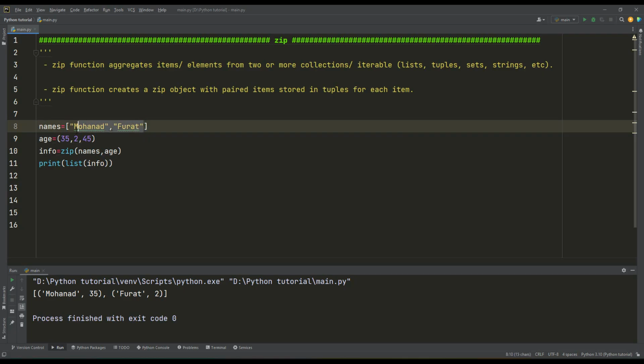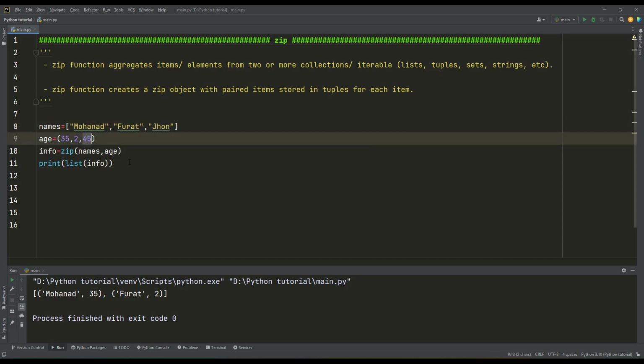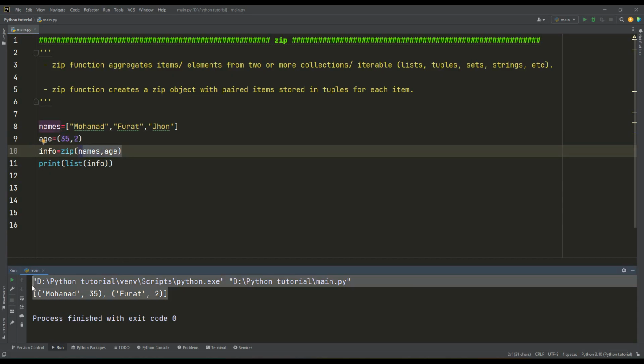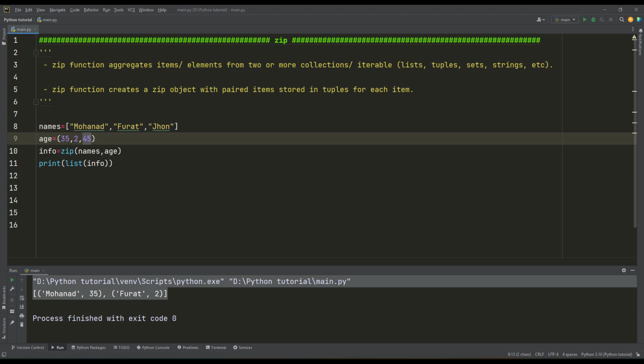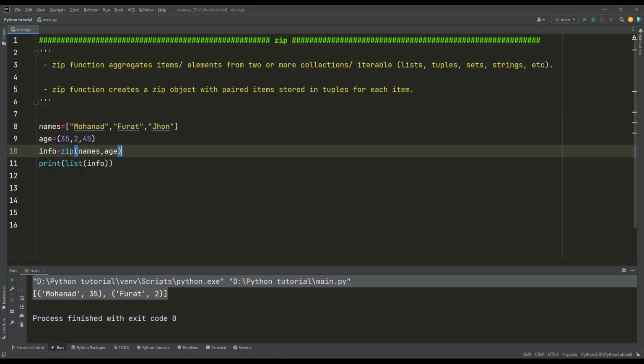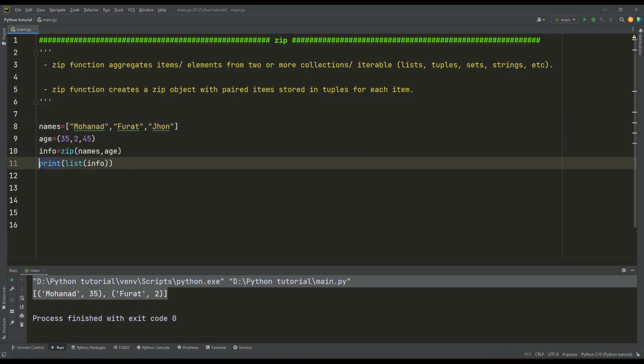the limit of the shortest iterable object here. If I remove the second one, then I will still have the same result because it looks for the shortest iterable object, and it builds the list of tuples based on that. Okay, so this is how to engage two iterable object data types. Let us just hide this.